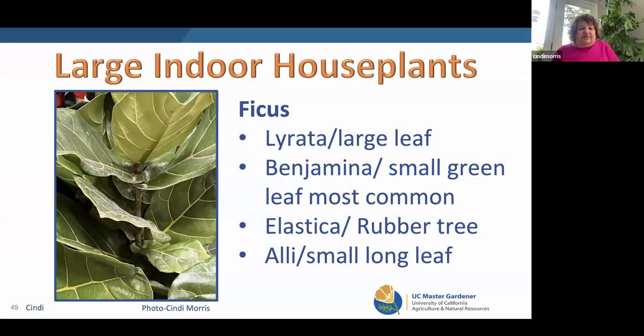Ficuses. Ficuses are so popular. People really like ficus. I've been looking at this plant and I'm noticing white spots on it, and it's really bothering me. This isn't my plant. I took this picture somewhere, and I'm hoping that's not mealybug.